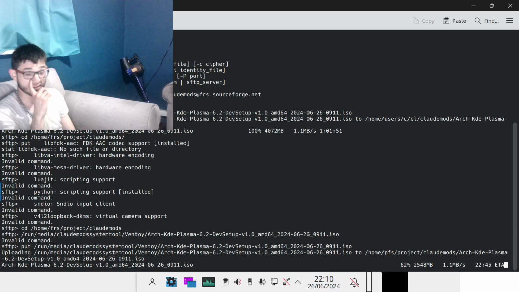Then you just do the rest of the steps, obviously changing the SDDM login X session, and whatever else you do. It's as simple as that.